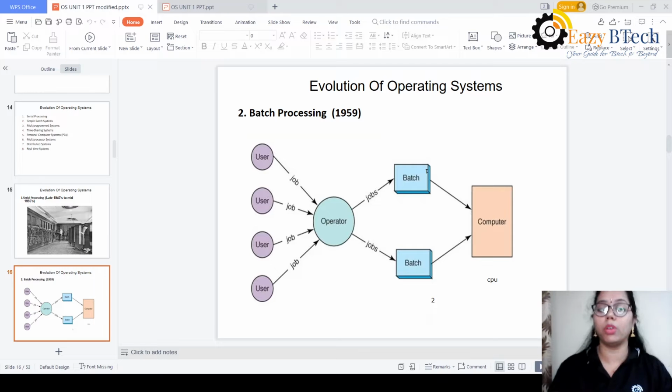Then a special program will run, where the monitor manages the execution of each program in a batch.